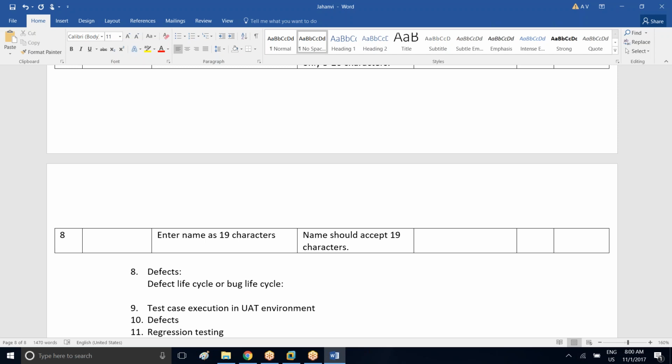Now, the first one is new. What do you understand by new? New means it was just detected. So this status will be provided by the testing team while providing defects to the development team. That means the first time you find a defect, you are going to raise the status as new.